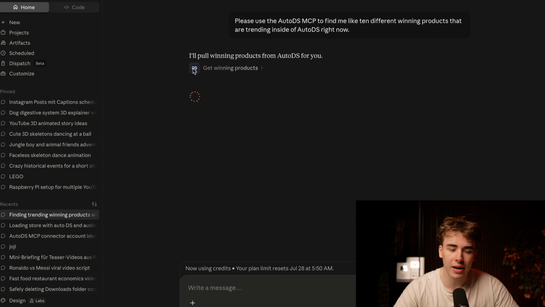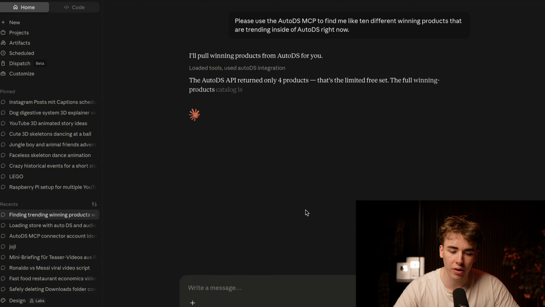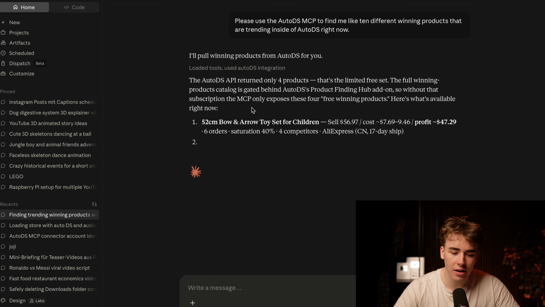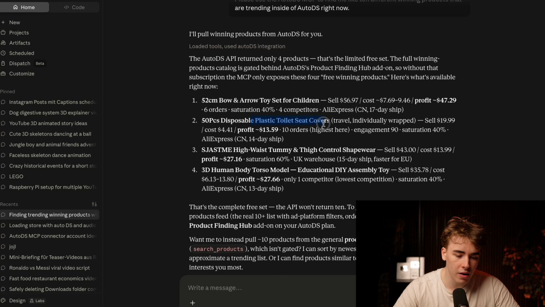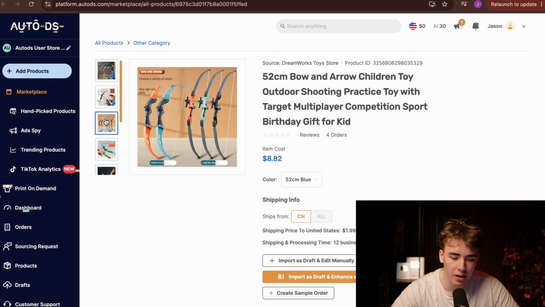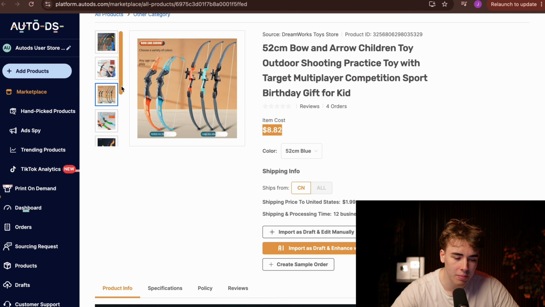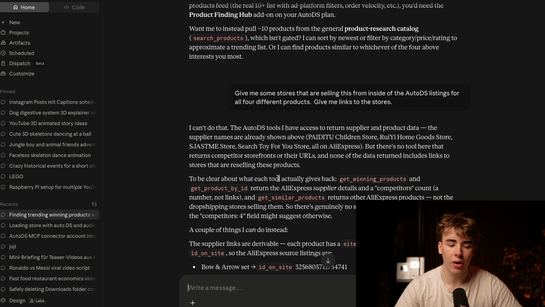As you can see, it's automatically choosing the AutoDS icon, and now it's finding us products, and it's all within this Claude chat, right? So you can, for example, have your Meta MCP, AutoDS MCP, everything together in one place. Here you can see it already found us some products. Here's like this arrow toy set for children, disposable plastic toilets, and here is the exact product that AutoDS found us, like these bowls for kids. And as you can see, it's actually very good. It has very low cost, and this is like a very good play set that we can definitely charge like $50 for. So that's basically how you can find winning products.